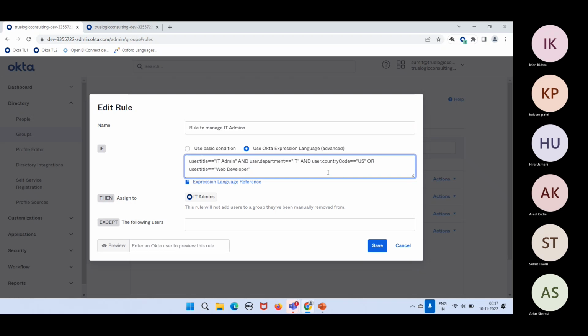Oh, I see what you're saying. The or is only between user country code US and user title web developer. It's not between the first two stipulations that we had. So we would have to group the whole thing before or and then what's after or, correct? After or is fine. We don't need to group because it's just a single condition. But before it, definitely we have to. So we have to group it together using parenthesis.